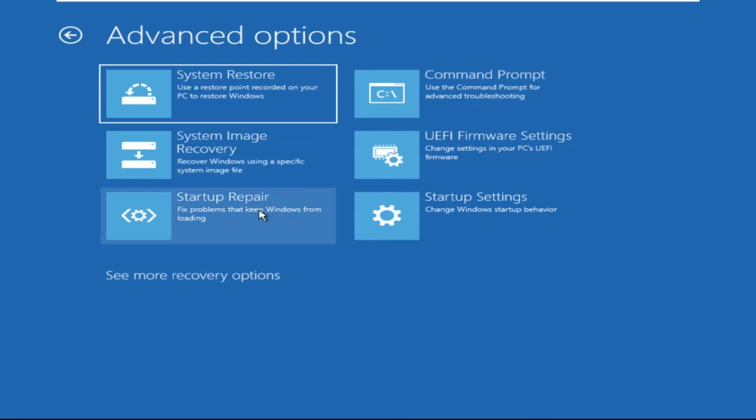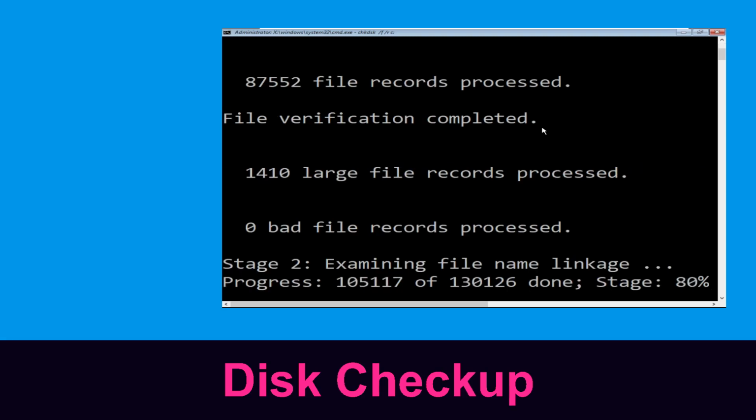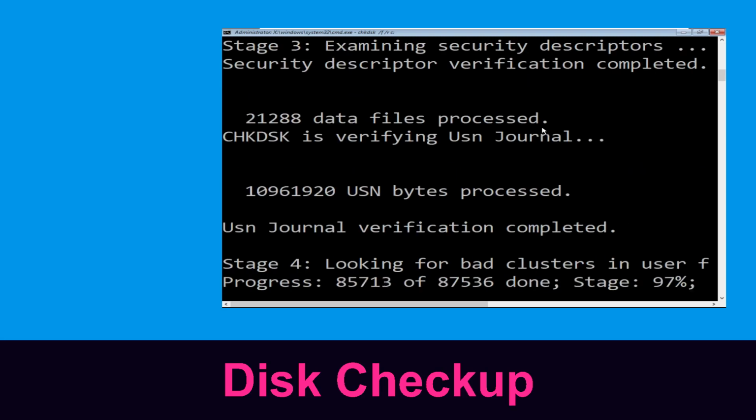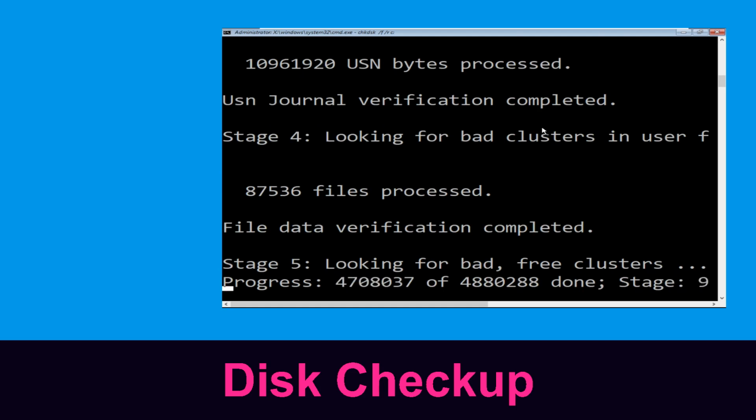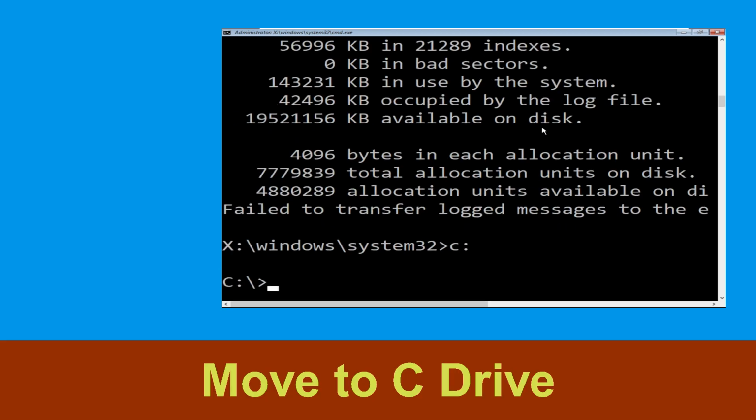Now select Command Prompt. Now type chkdsk space /f space /r space c colon and hit enter. Now we need to wait for some time to complete the process. Type c colon, then hit enter.